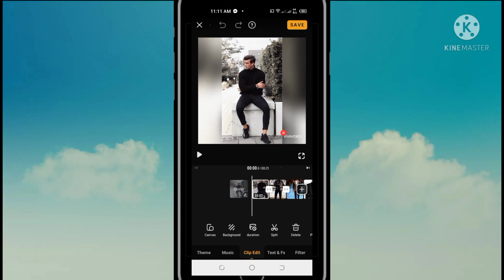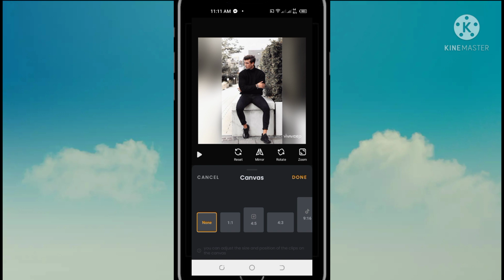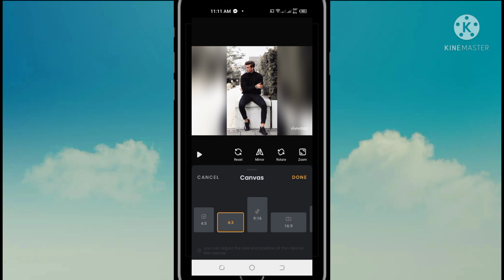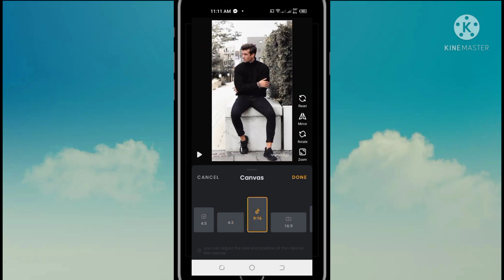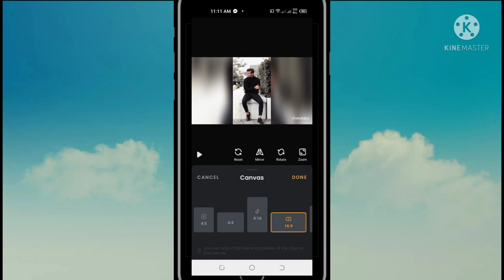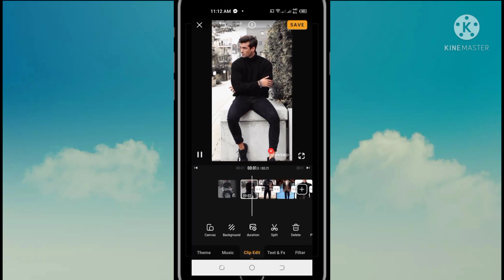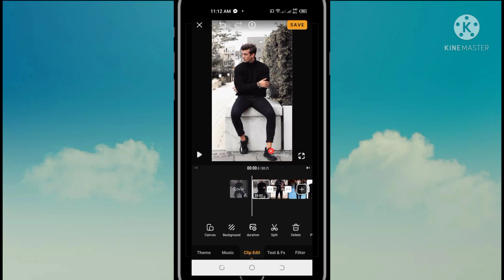Okay, first of all I'm adding canvas. By using canvas, you choose how your video looks. This is the option used especially for TikTok, or for YouTube Shorts as well. And this is the option for YouTube simple videos. Okay, I'm going to choose none. Okay, done.